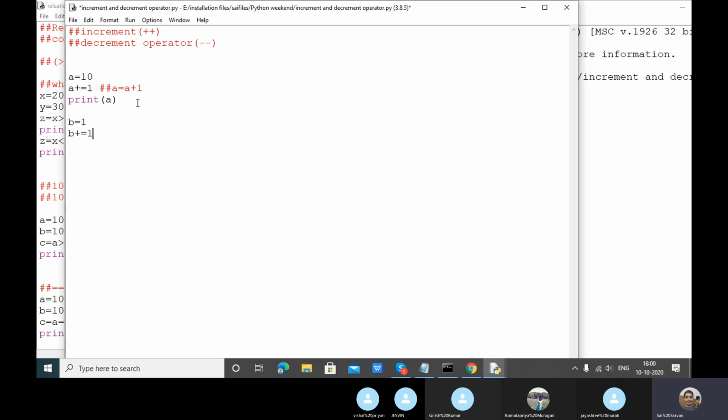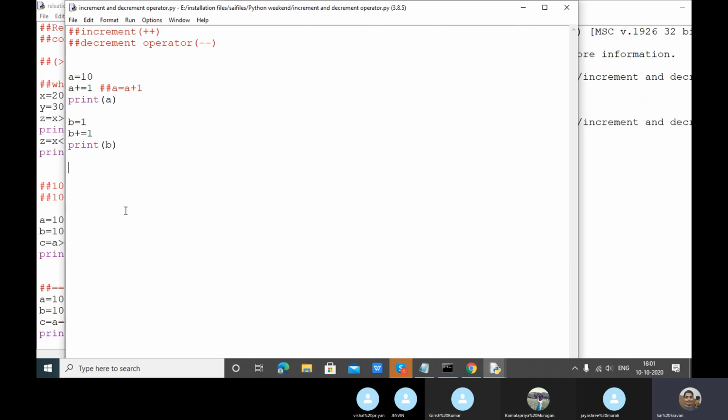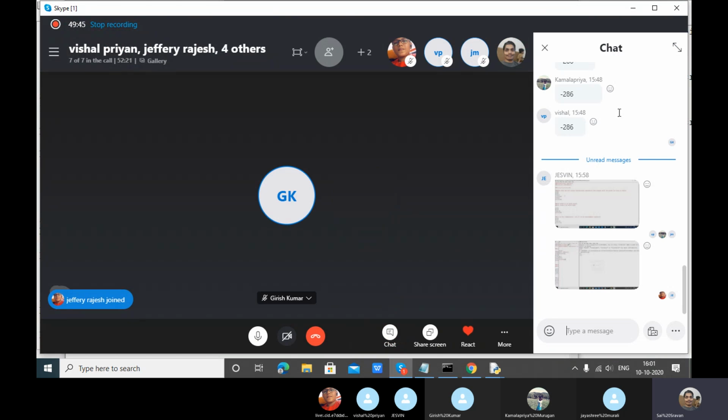In the same way I am giving b equals to 1, then b plus equals to 1. Print b. So b plus equals to 1 means 1 plus 1, and it is going to output 2. First it is printing 11, next it is printing 2. Why? First I gave 10, and 10 plus 1 value is 11. Next 1 plus 1 value is 2. Like this we are going to use the increment and decrement operators.